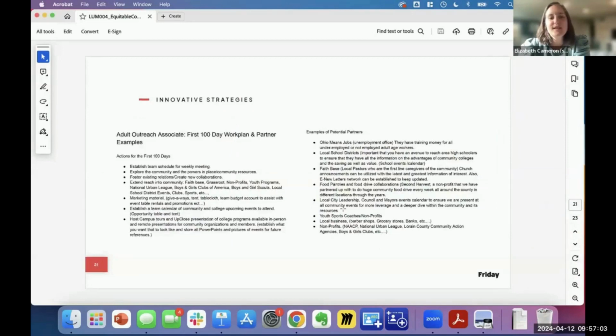All right, and then this is, you're not going to be able to read it, but I just pulled, in the Strategy Hub, they have an example of a first 100-day work plan if you were to hire an adult outreach associate. And so you'll see, for example, here is a list of example partners, including food pantries and local leadership and youth sports coaches, and just an example of some of the activities for this kind of position. And even if you, I know all of us are wearing a lot of hats, you might be able to pull a couple bullets from these to add to your to-do list if you were so interested. So hopefully this could spark some ideas as well.